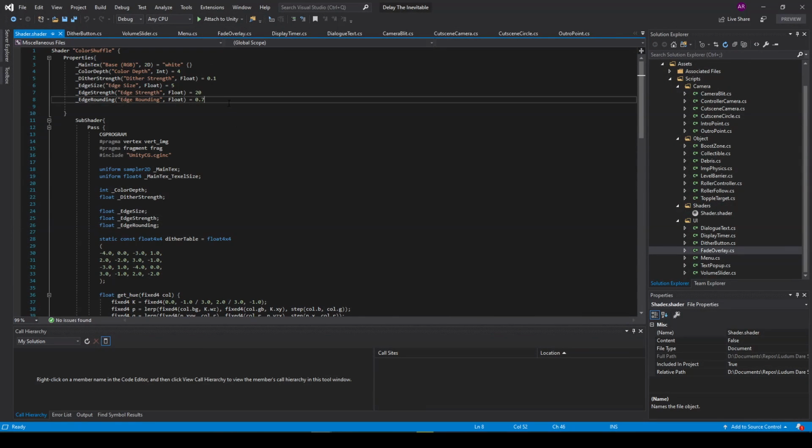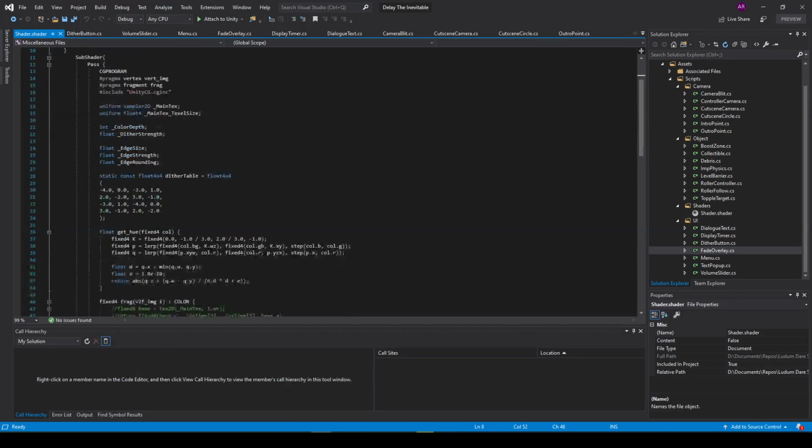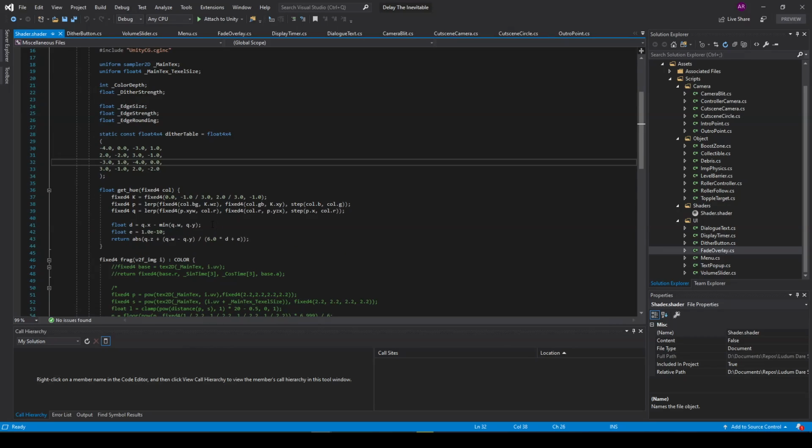This is a lot of cobbled together code from examples online and my own knowledge. So basically just some basic functions for the dithering and the edge line drawing, basically. This is our dither table. This is cribbed directly from someone's tutorial.